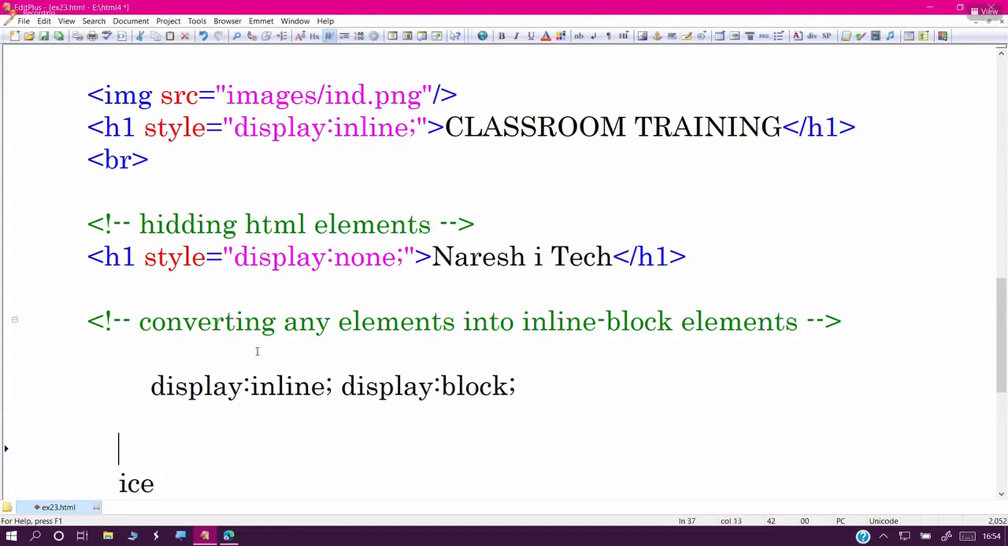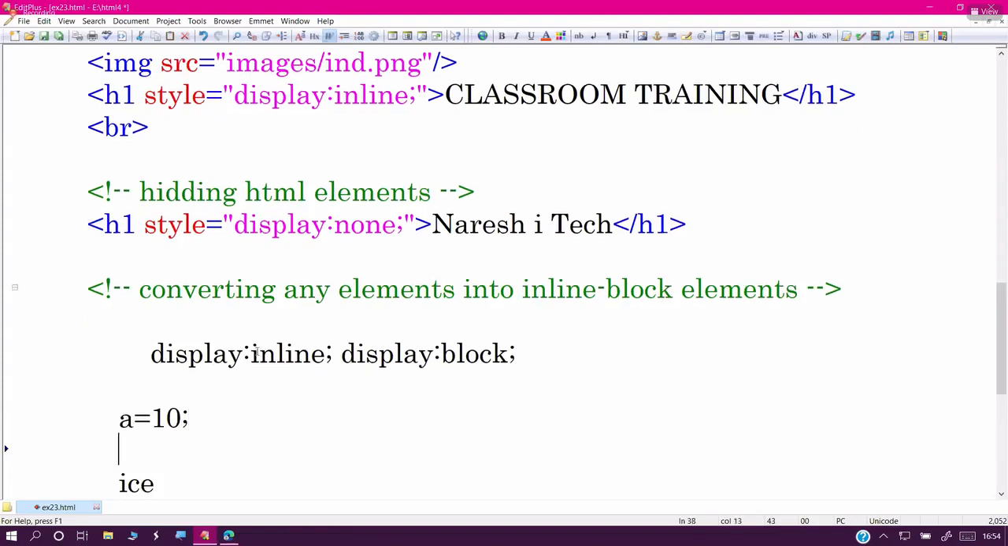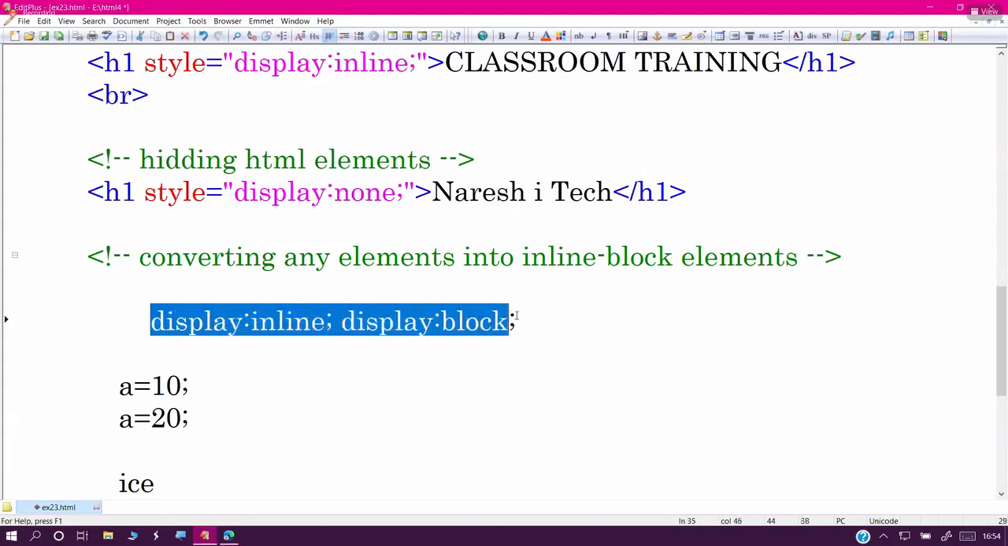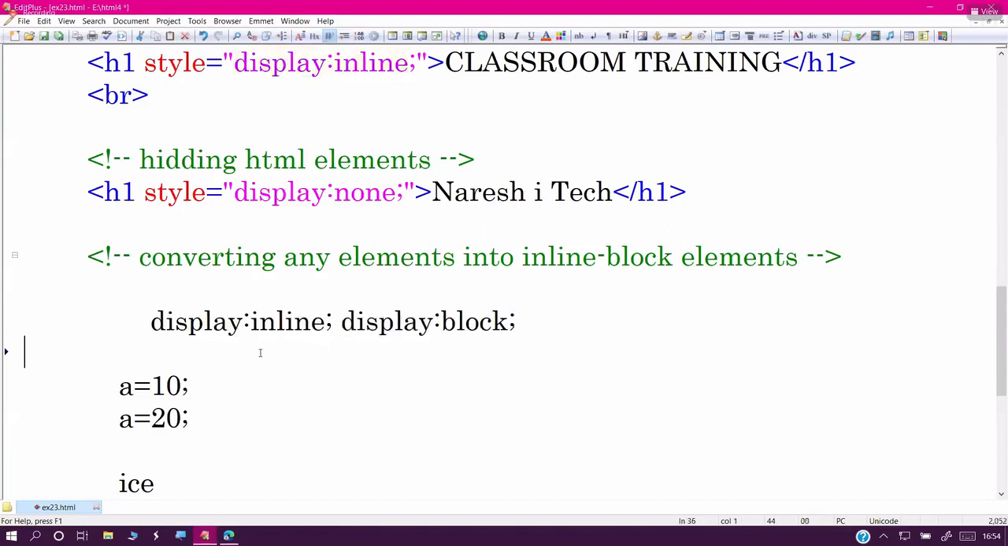Same as in your programming languages. A equals 10. Next step, A equals 20. So A value you put 10, then 20. Finally it is 20 only. The second value always overwrites the first value. So this is my actual requirement. I need the inline flavor and I need the block level flavor. If I implement them separately, sir, the last one given is finally applied. Only block will come, inline doesn't come. But for the combination, they provided this one.